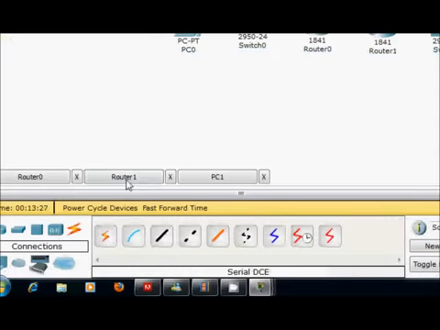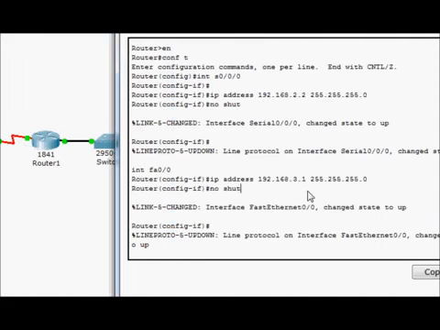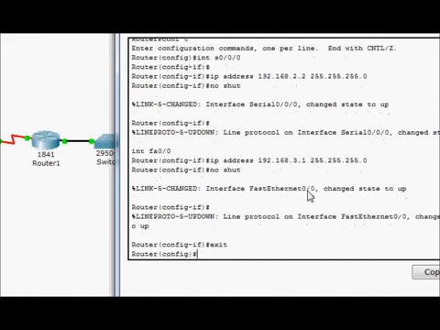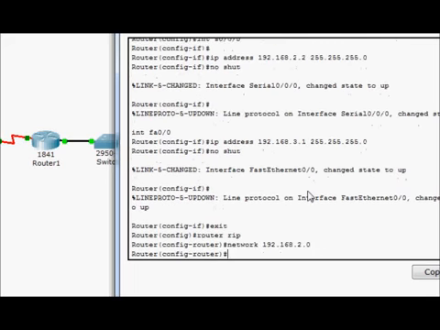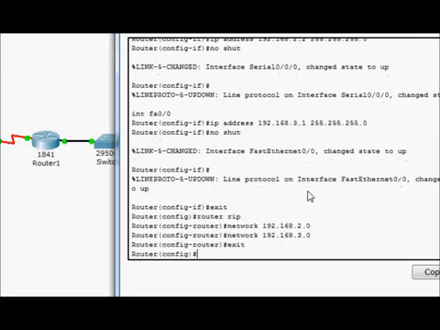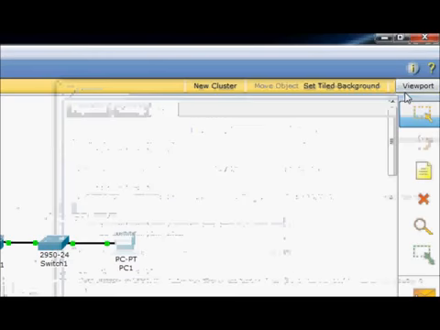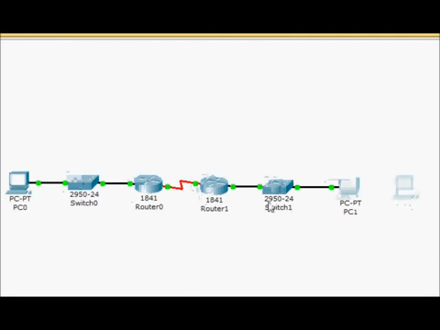So let's configure our router 1 again. Well, router 1. So exit, router rip, network 192.168.2.0 and 3.0. Okay. Now these two routers can see each other's networks because we've now created a route for them.